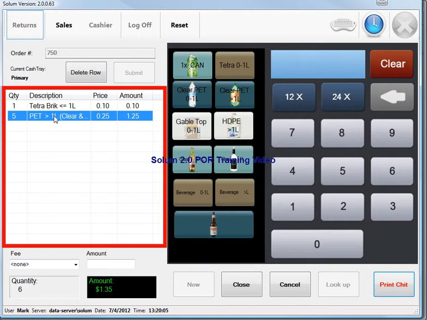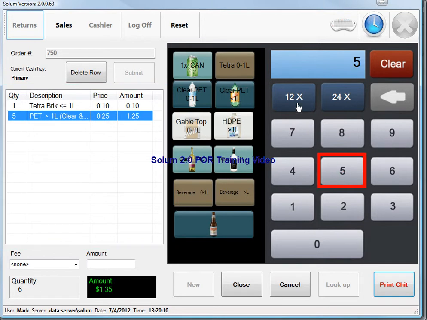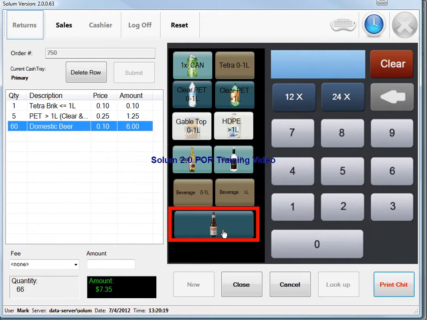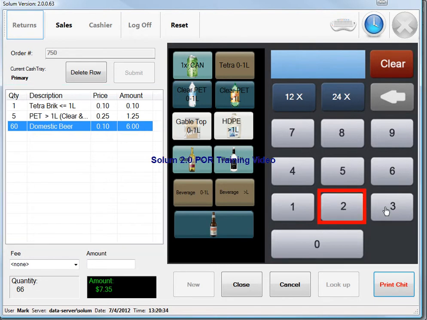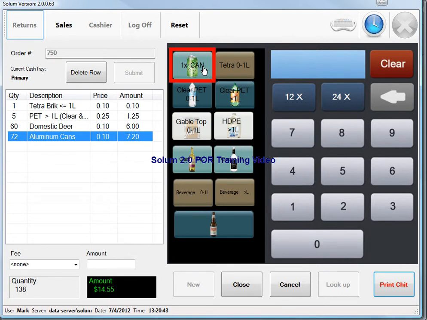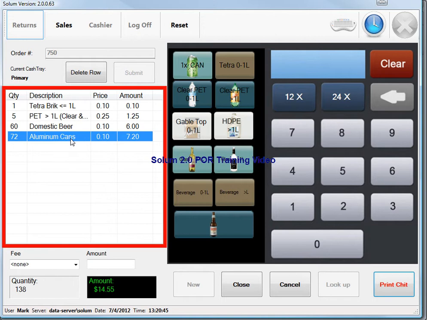Or we might want to add dozens. Say you have 5 dozen. Type 5, then type or click the 12 times button to add the dozens, such as a dozen beer bottles. Notice it'll calculate how many that actually is. 5 times a dozen is 60 of those beer bottles, giving the total amount. Similarly, we could do the same with 24s. Maybe we have 3 of the 24 packs of cans. Type 3, 24 times, and then the cans button.